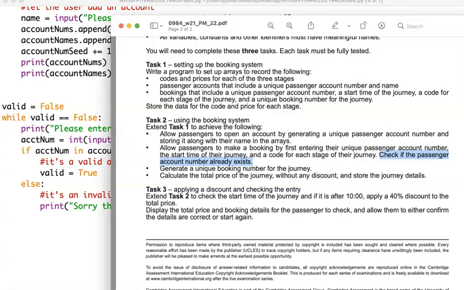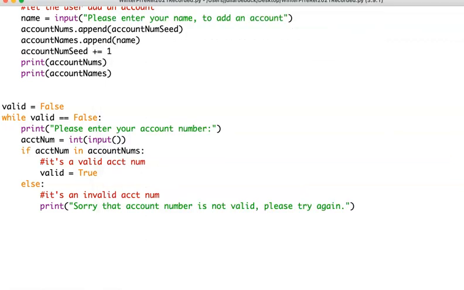We have allowed the passenger to make a booking by first entering their unique passenger account number. We've done that, and we've checked if the passenger account number already exists, but now we need to let them enter the start time of their journey and a code for each stage of their journey. So 4 things we need to get them to enter. The first thing is the start time.